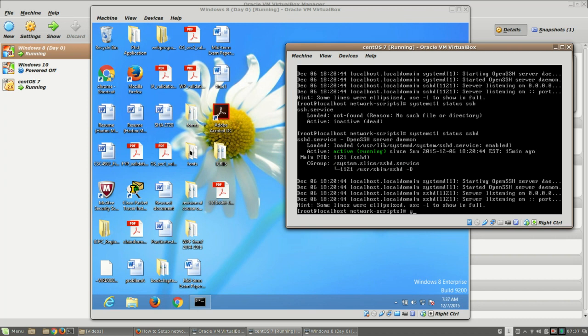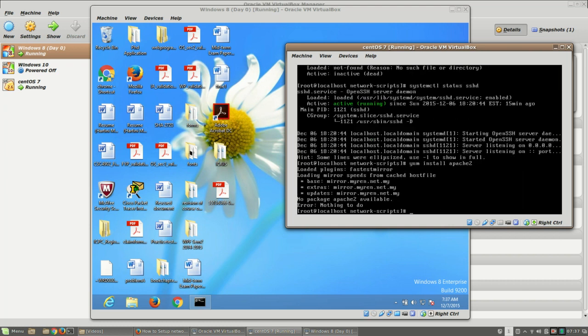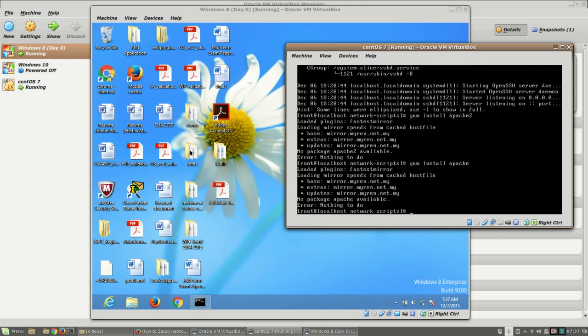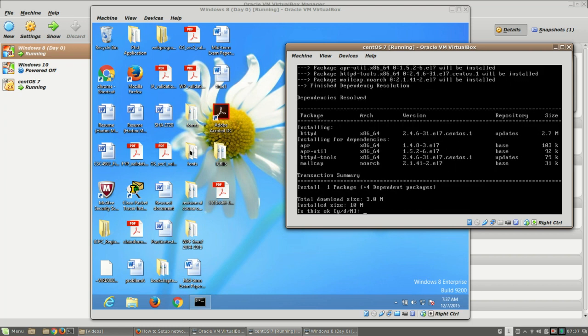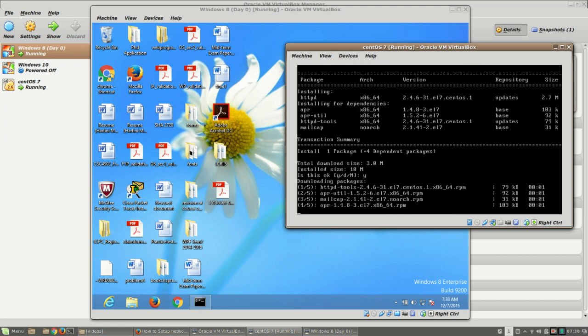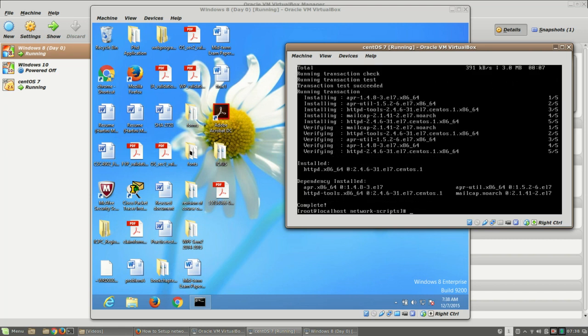So what I'm gonna do, yum install apache2, and there's no apache2. yum install apache, no apache. yum install httpd. Okay, so yeah, it looks like I can install an httpd server here and see how that goes. I'm gonna say yes, and this installs the Apache server, or httpd server. So it looks like httpd is installed.